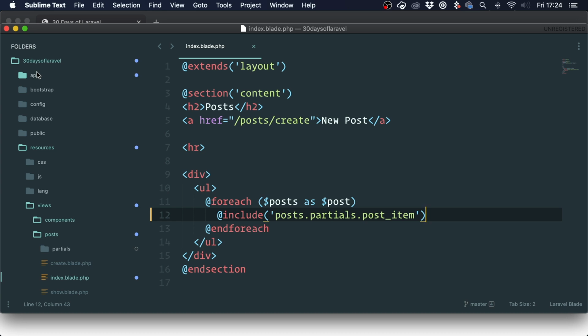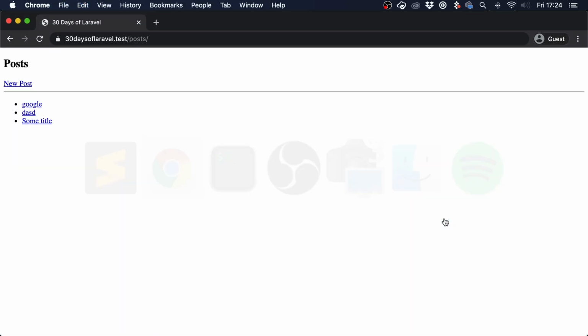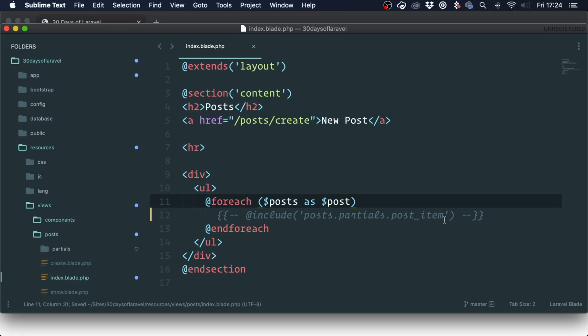And you have two types of components. You have regular components, which are composed of a view and a class. And you have anonymous components, which are just views. We are going to talk about anonymous components, and you're going to see more about normal components in the email. But for instance, here we have this post item, right? Let me comment this out. If we refresh this, we get nothing.